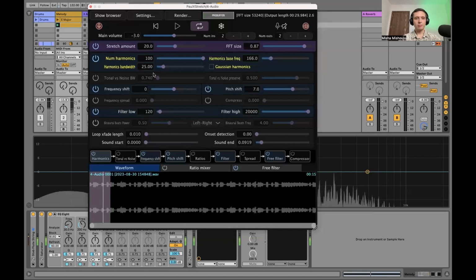Let's go to harmonic bandwidth, and here you are going to control how wide the harmonics are around the sound. So the lower the parameter, the more precise the sound will be.